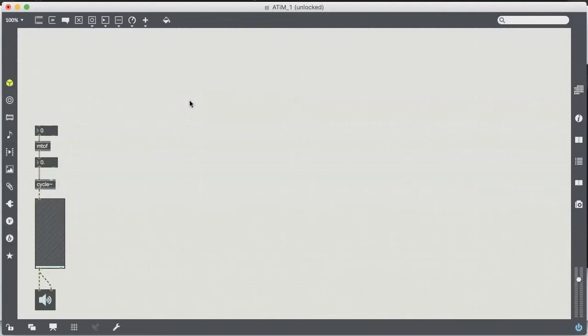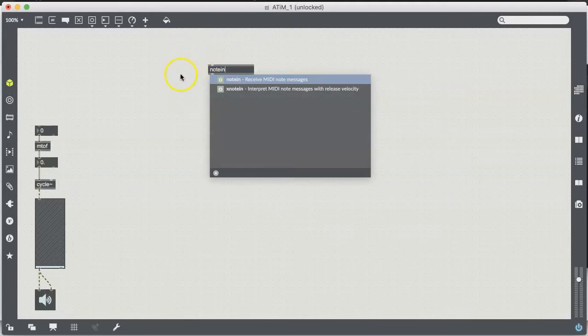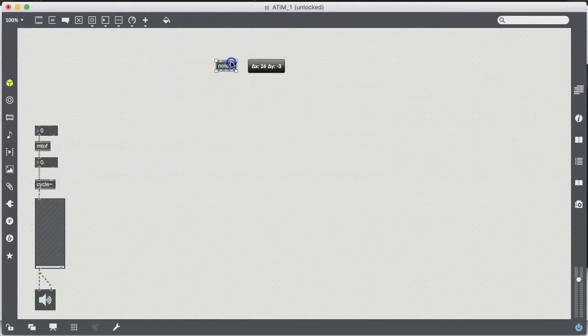So I've got my little MIDI controller keyboard plugged in. This is just a very cheap one, and it connects by USB. And then if I make a new object called notein, Receive MIDI Note Messages, I can see the messages that this keyboard sends into my computer. So we've got 3 outlets here: pitch, velocity, and MIDI channel. We're mainly interested in these 2 here, pitch and velocity.